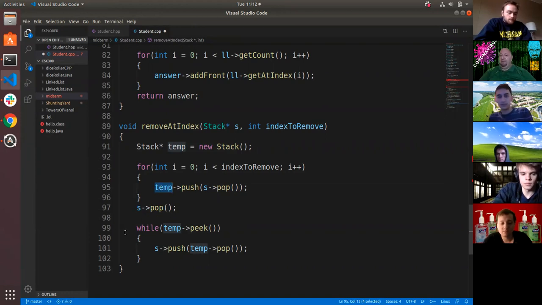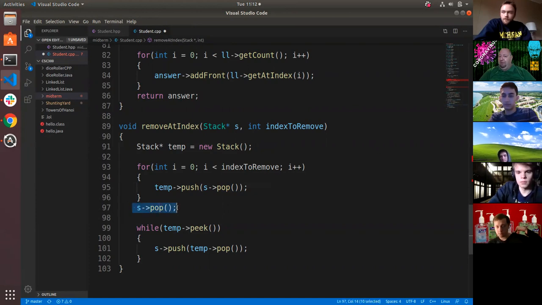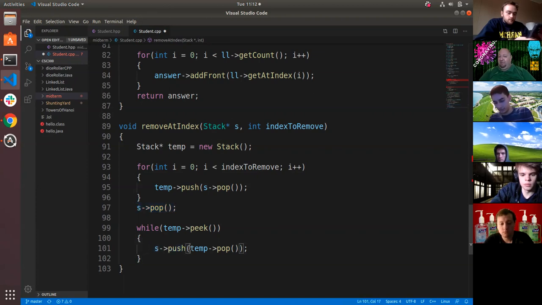And we can actually go through an example of this. Then I'm burning one more element off of S. This is the guy I'm removing. I'm getting rid of him. So I'm popping him off of S and not putting him anywhere. So he's gone. And then to preserve S, I'm putting back onto S all of the stuff I had in temp. So I just temporarily stored it in temp to get down to the point where I could pop the guy I'm removing off. Then I'm going to pop everything off of temp, putting it back onto S, leaving S in its original form with the index to remove gone.